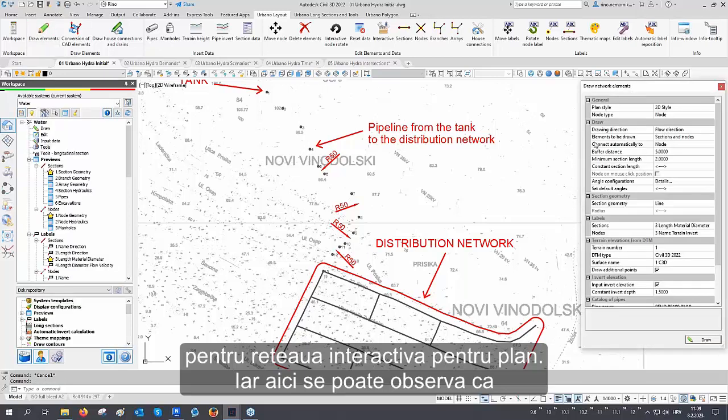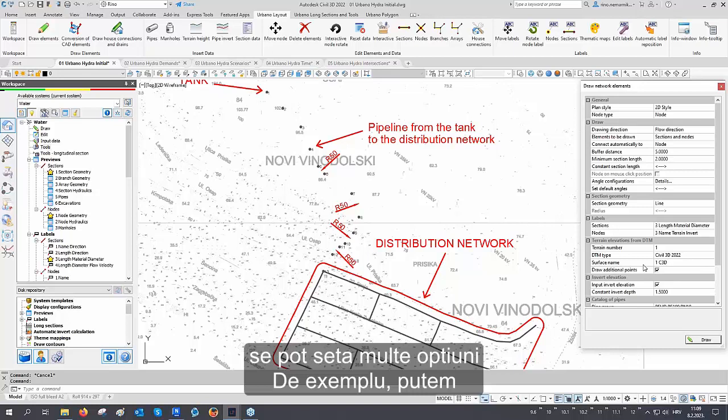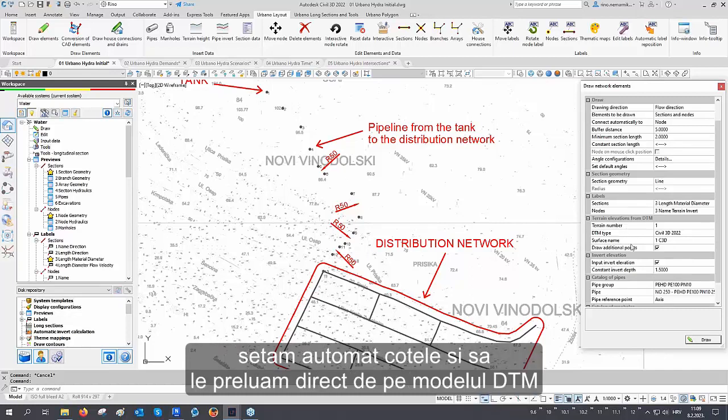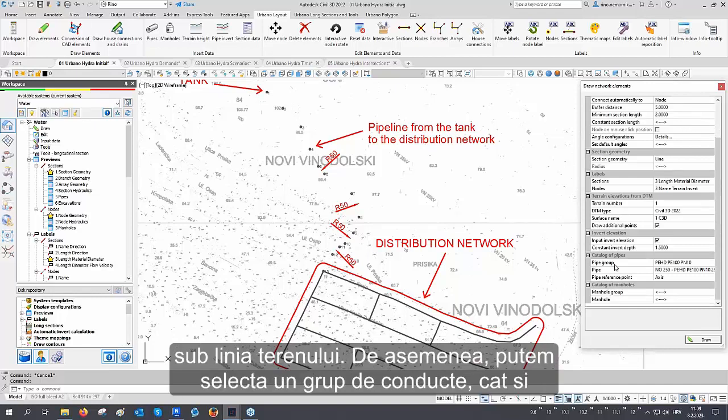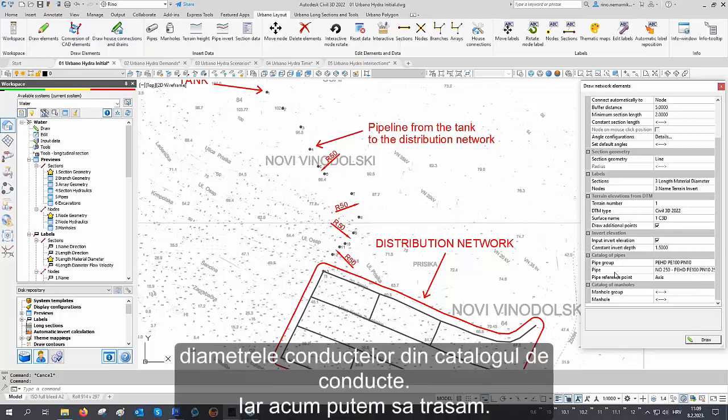And here you can see that you can set up many options. For example, we can automatically label the nodes and sections. We can automatically set elevations to be read from the selected DTM surface. We can automatically place pipe on a constant depth below terrain. And also we can select pipe group and pipe diameter from the pipe catalog.